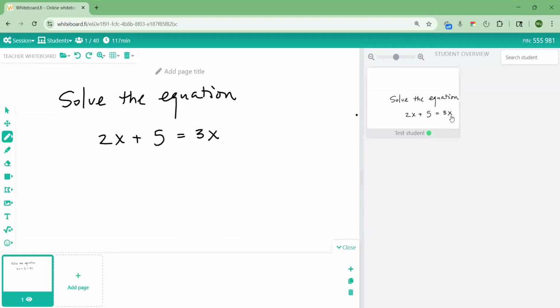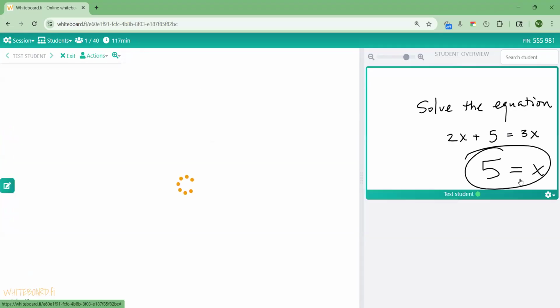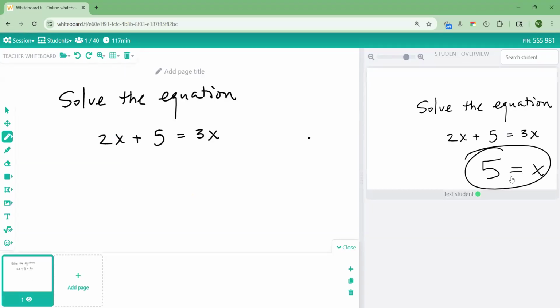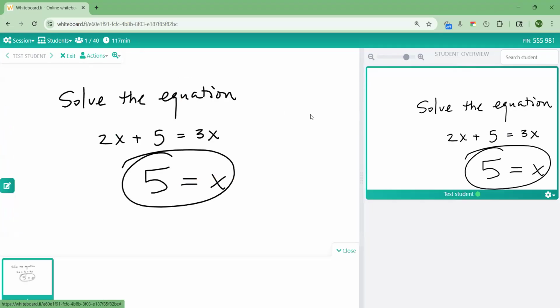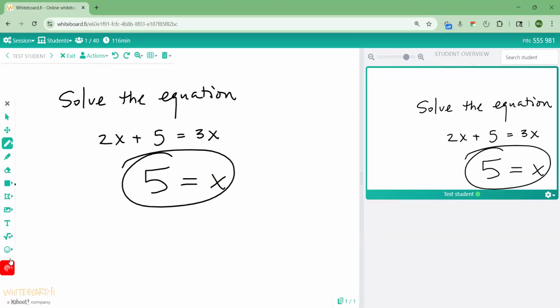So let me pretend that I'm the test student, working on it. Okay, so I'm going to say 5 equals x. All right, so I have pretended myself to be the student, and a student can do this on their board. And as a teacher, you can go to their board and see their work, and you should be able to hit this left tool again and use your pen.